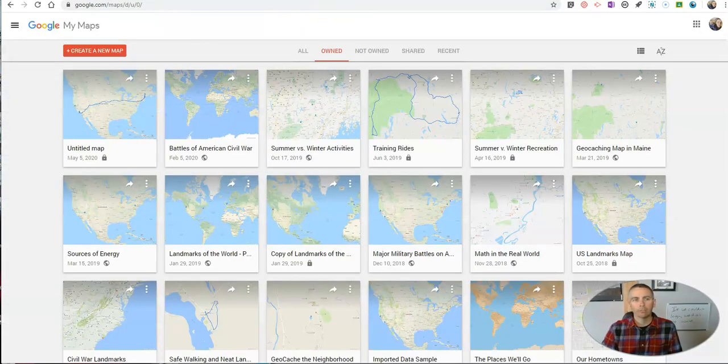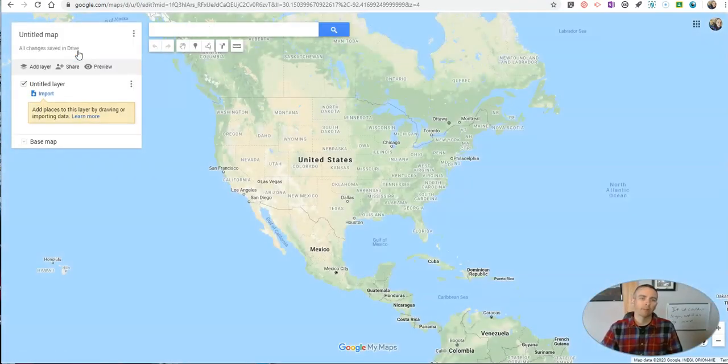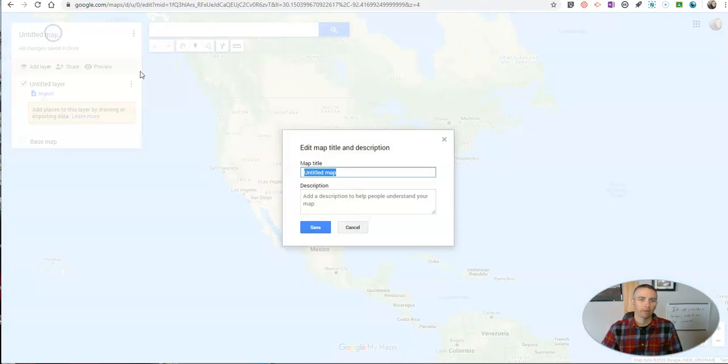Now I'm going to go back into My Maps and I'm going to select create a new map. And we're going to have this blank untitled map. Let's call it places to see in Maine. Take a road trip through Maine.